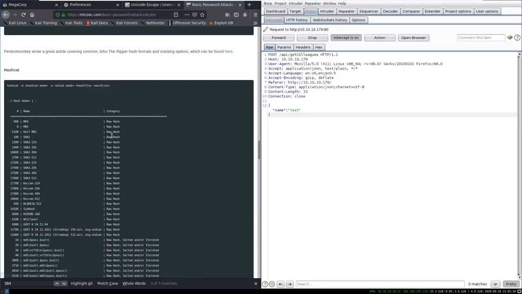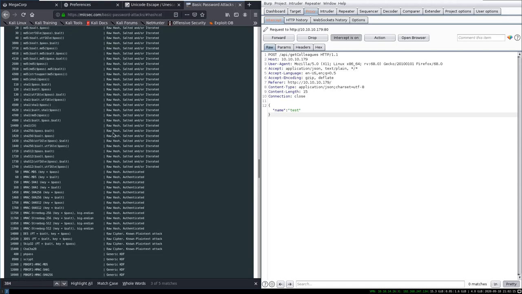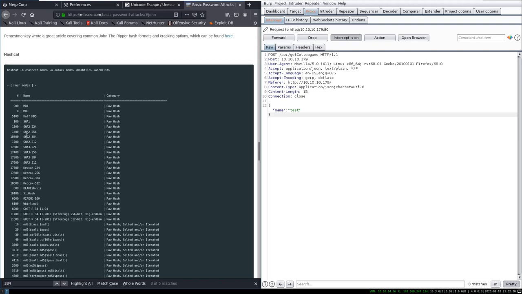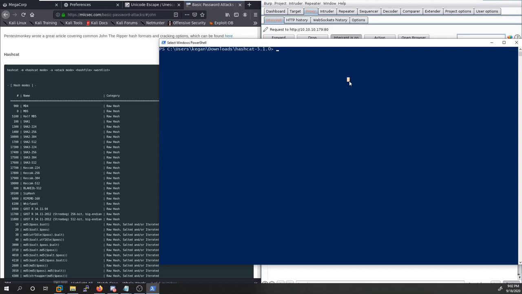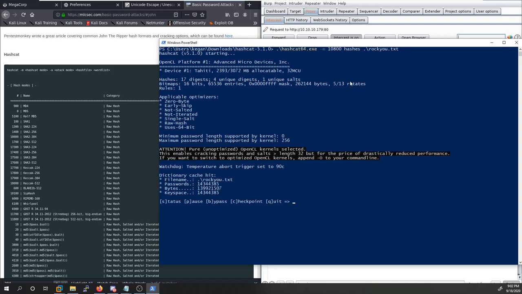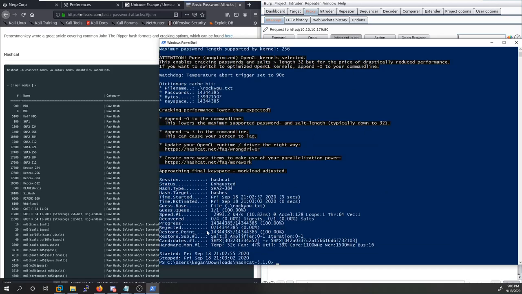So we can go to a site and look up hashcat and John modes, and we'll look at anything that's a 384. We'll look at SHA2-384 with hashcat, and I'm gonna do this on my host, which I've got right here. So we'll try mode 10800. That would be hashcat64 -m 10800, our hashes, and rockyou. So it runs, and it looks like zero were recovered. So let's try the next one.